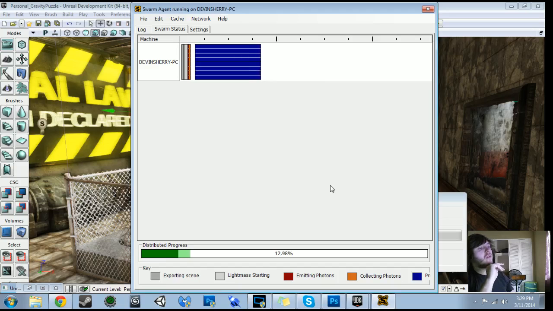So let's just wait till the lighting finishes here, just because we changed some of the lighting. And then we'll just get a final product overview. And then we're good to go for this tutorial. Luckily I have a pretty fast computer, so it's not going to take too much longer. Let's see here. We're almost halfway there.